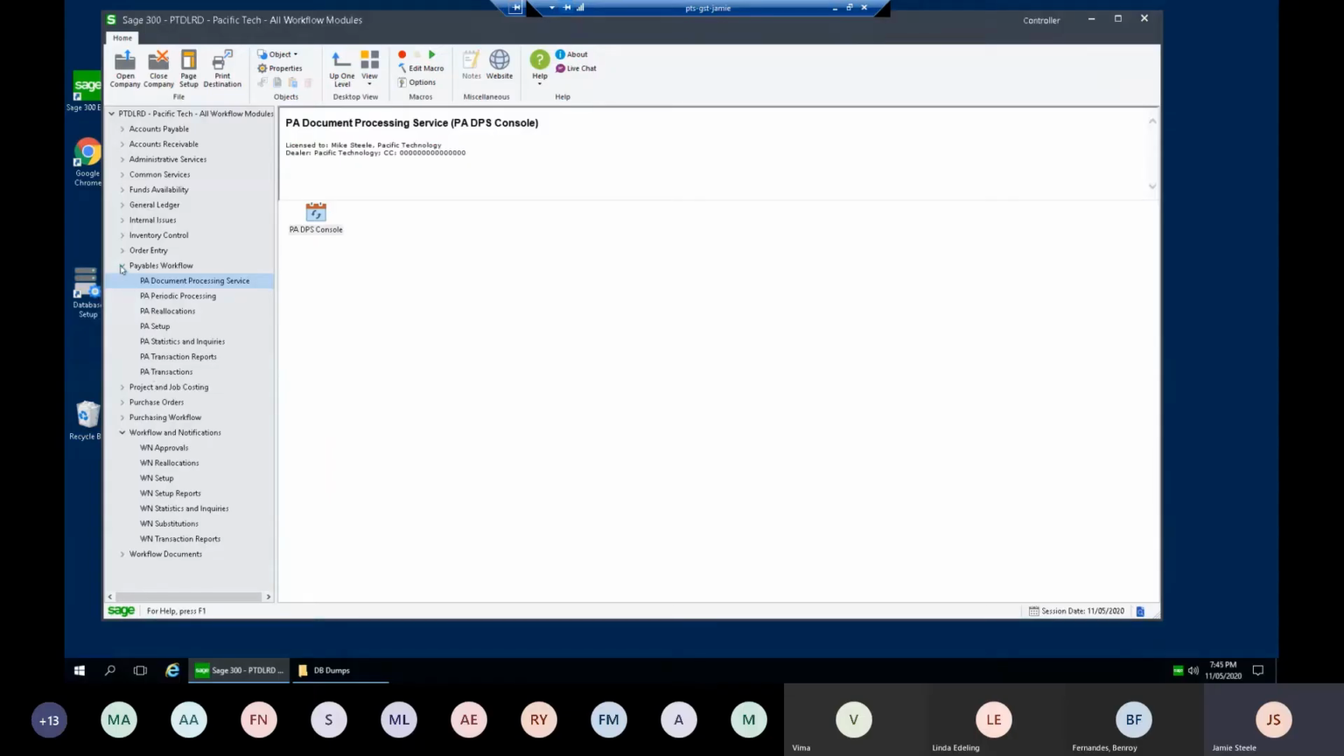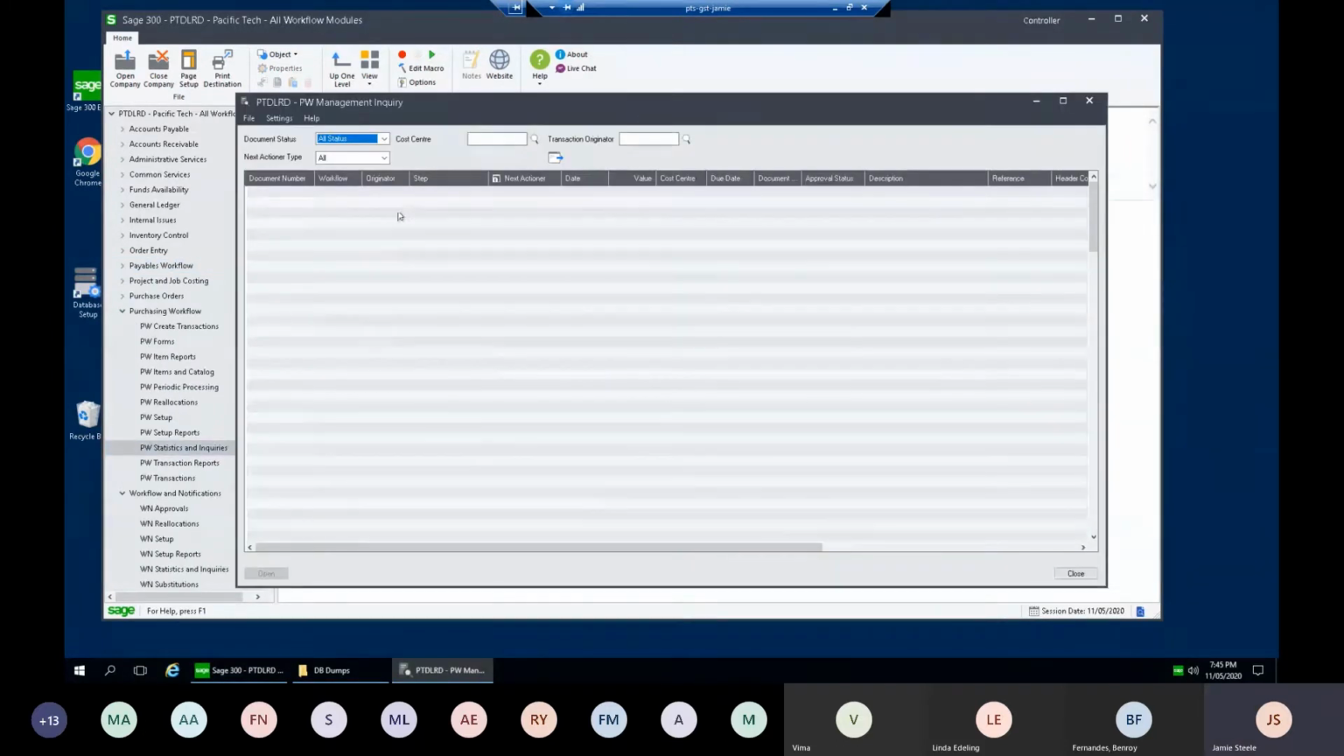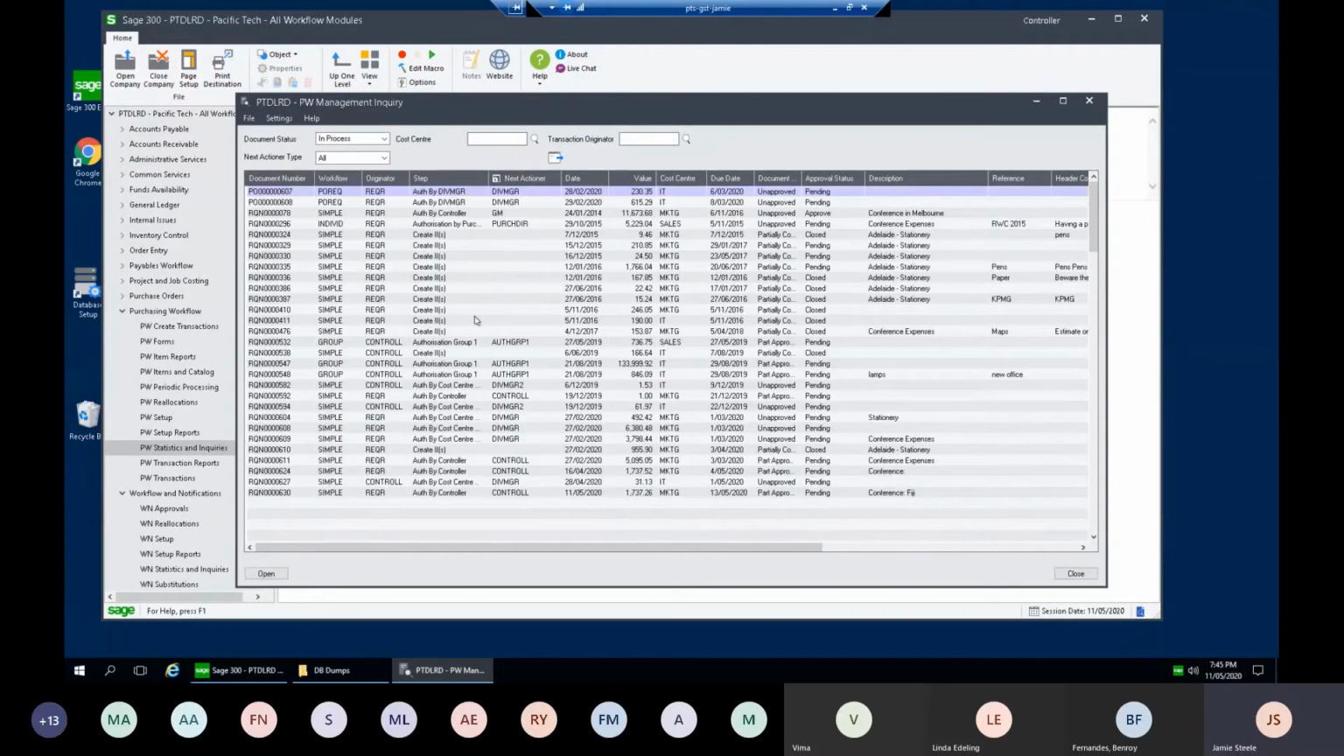In the purchasing workflow, if we come into the management inquiry, we can look at all the transactions that are in process. And so here's our one here. What in process means is they're still going through the workflow. So here's our one, number 630.